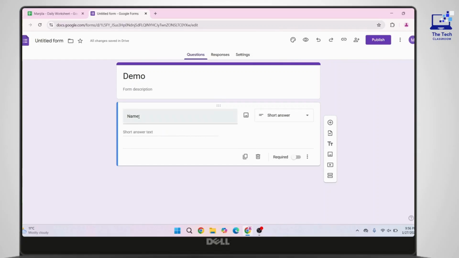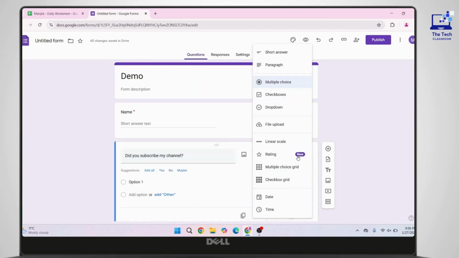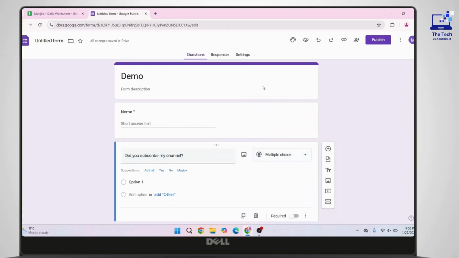Now, if you want to make your question required, you have to turn on this toggle right here. By doing so, this question will be mandatory. Now, if you want to add another question, you have to click on this plus icon right here and then add another question. Now again, head towards this drop down and for this question, I will choose the multiple choice.